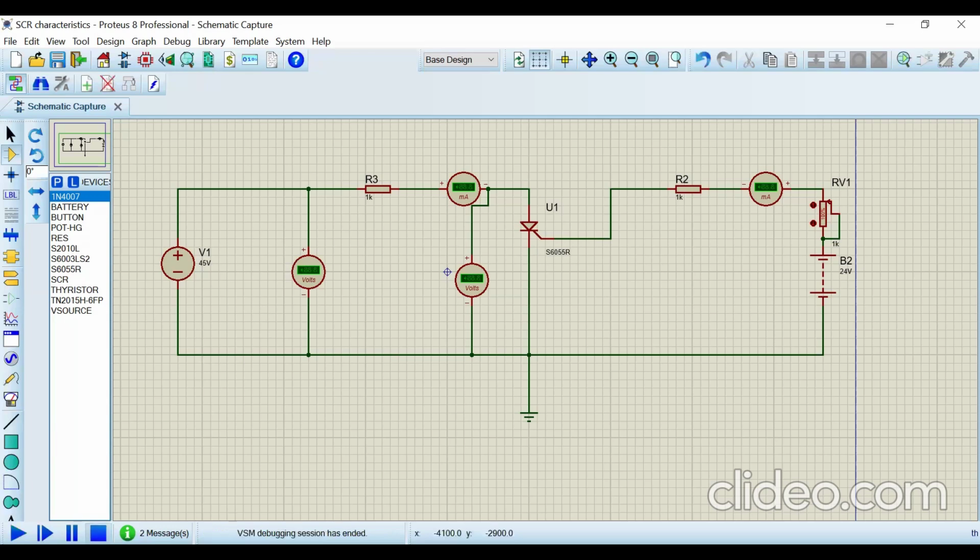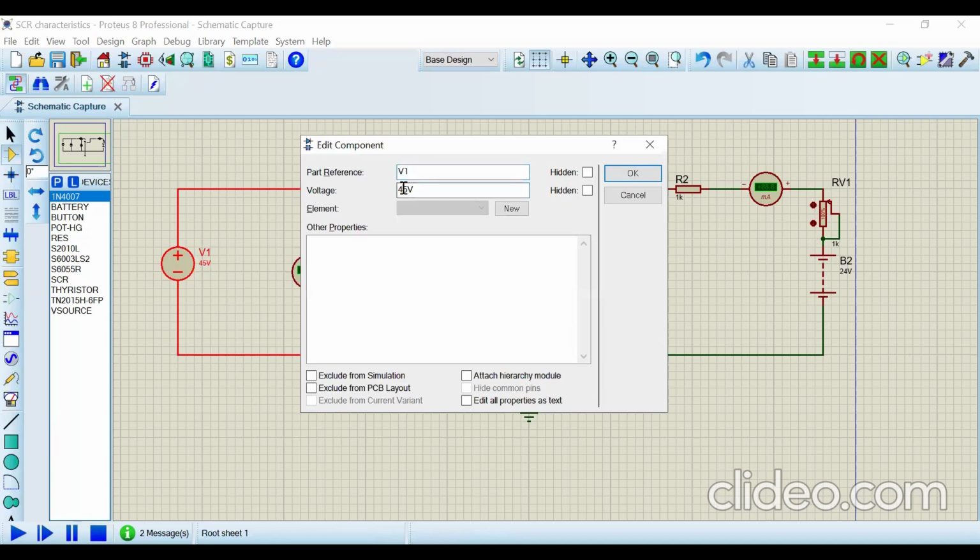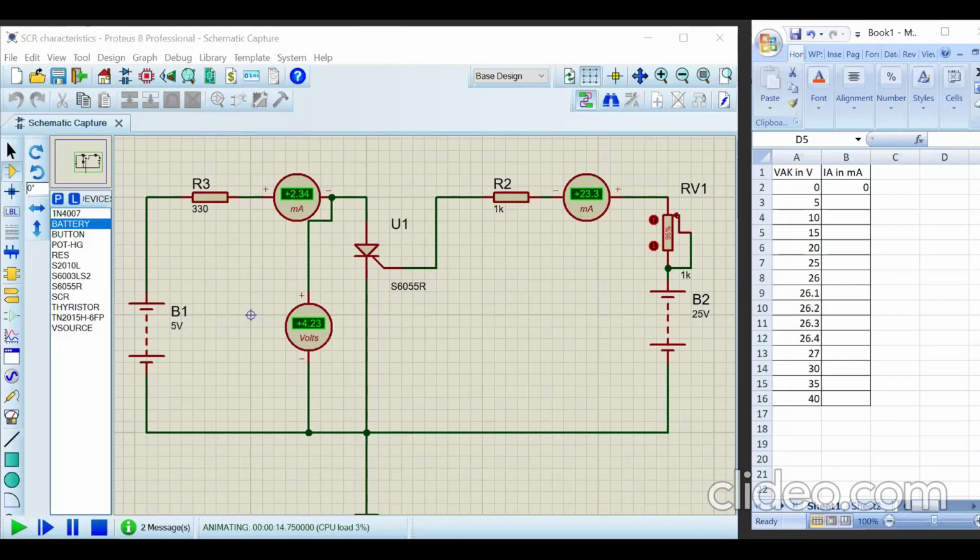I'll stop the simulation and go to the edit properties. Initially you keep 5 volts. Here I changed the resistance value to 330 ohm in order to get good readings. And here the gate voltage applied is 23.3 using this pot. Now I applied 5 volts and I am getting voltage between anode and cathode is 4.323 and current is 2.34. So I'll note down here.